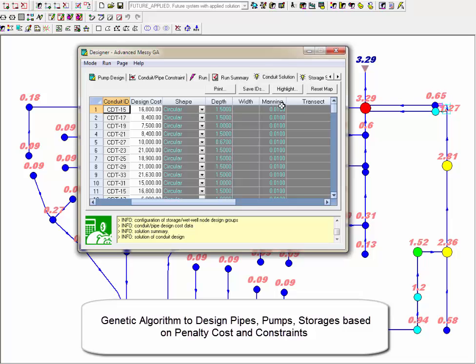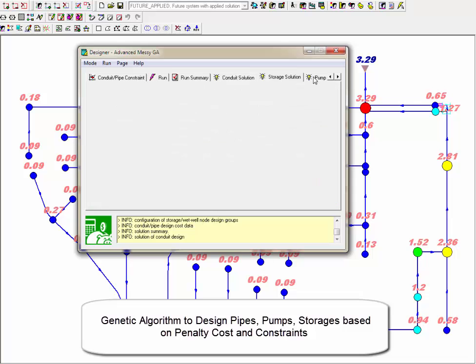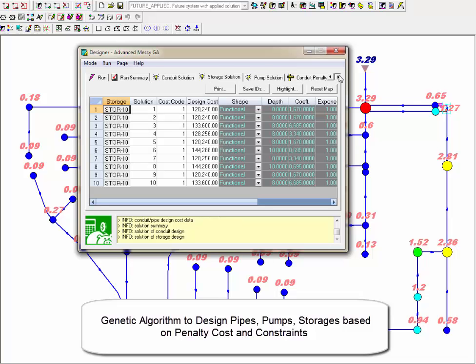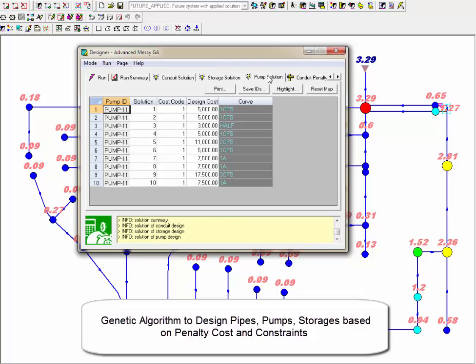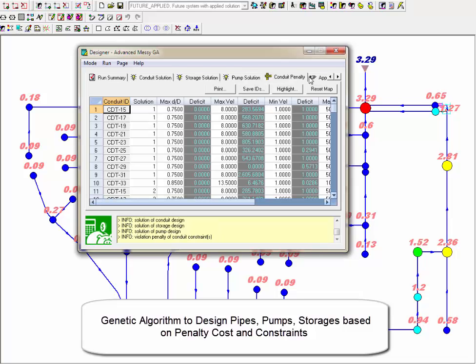What is the new pipe? What is the new Manning's? What is the new storage? What is the new pump? What is the new pump solution? What was a conduit penalty? In other words, based on your D over D, what did the algorithm actually find?